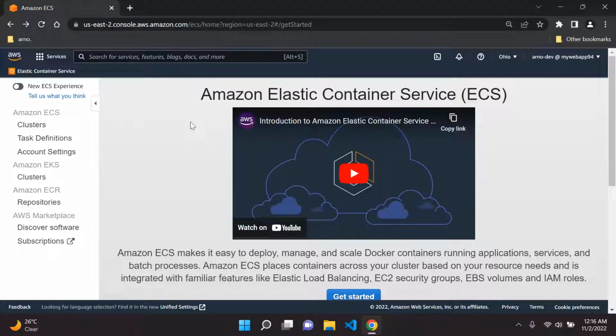Hi everyone, and welcome to my next video tutorial, which is going to be checking out AWS Fargate. We are going to look at AWS Fargate, and we are going to make use of the Amazon Elastic Container Service to create an AWS Fargate launch type.